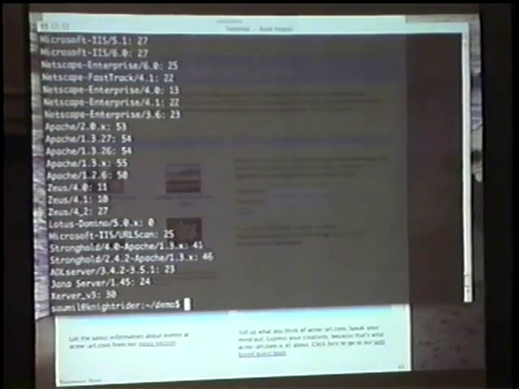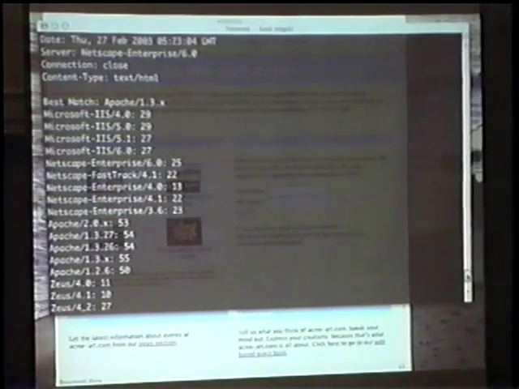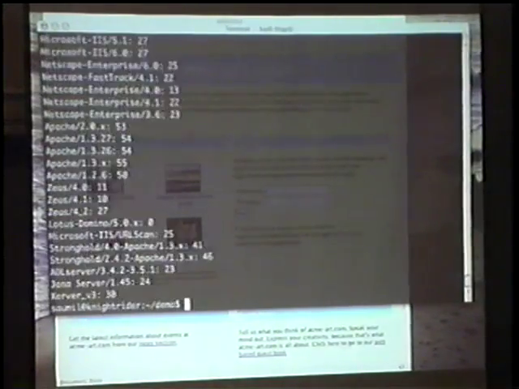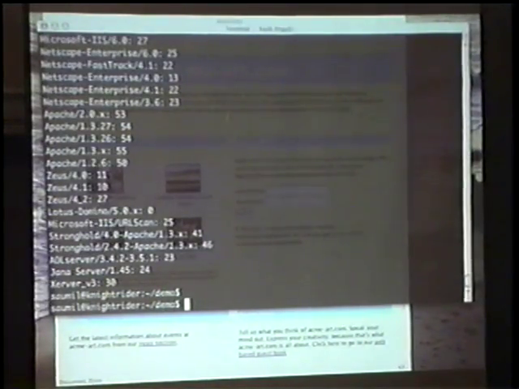It pulls up the header, and let's see who won. The best match is Apache 1.3.x, and it's really an Apache 1.3.x server. It wins with a score of 55. It was an Apache recompiled with Netscape 6.0 as a server string. So yeah, the engine will detect all these anomalies and report them back.